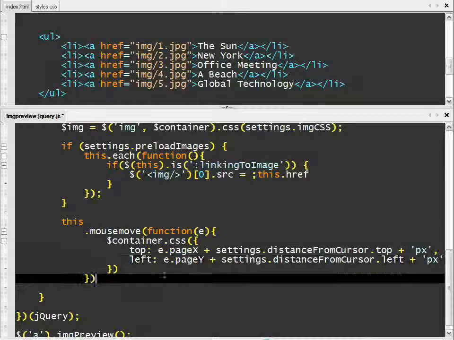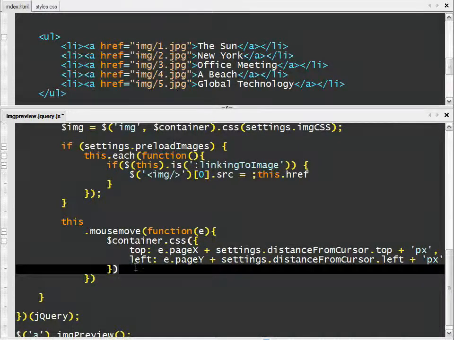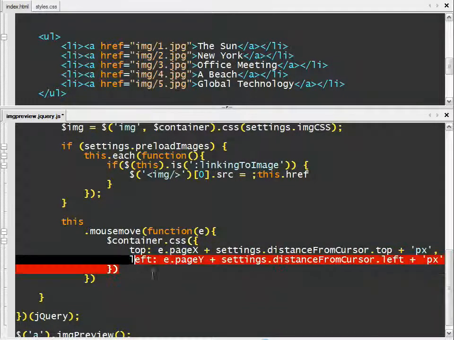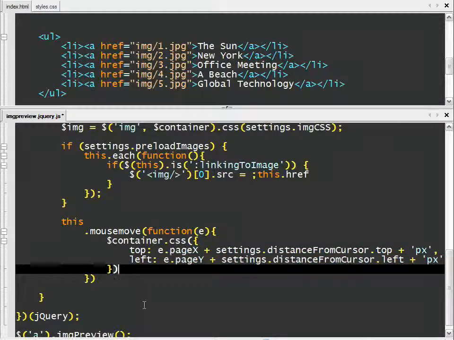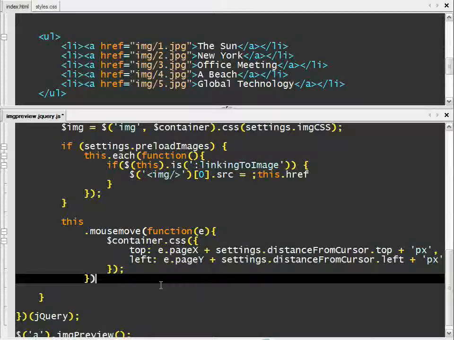Right. So every time the mouse is moved over the link, or over any link, the container CSS will be changed accordingly. Now, we don't want to do anything else on mouse move because it happens a lot, and if we do anything too intensive, then it will slow down the browser a lot.